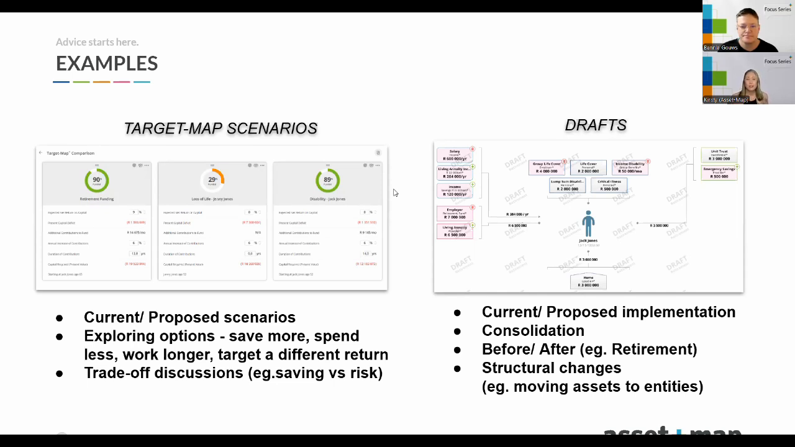And then, of course, any sort of structural changes. We need to move something into the trust, for example, from the company, or we want to move something between spouses. Any sort of structural changes, drafts is a great way of illustrating that and making it tangible. And then, of course, there's examples where we use both. And I'm going to take you through an example of that now.